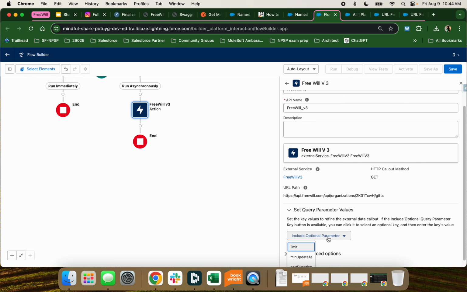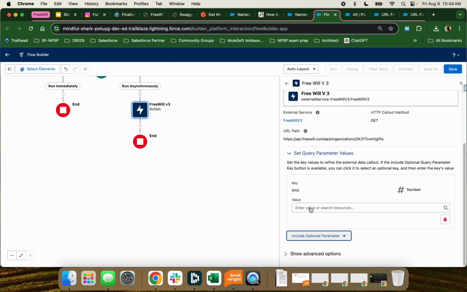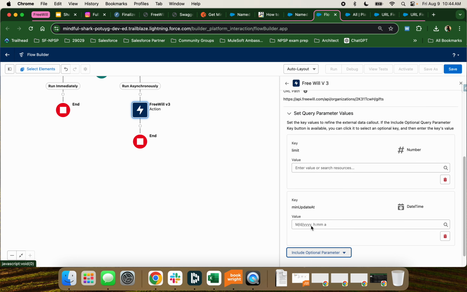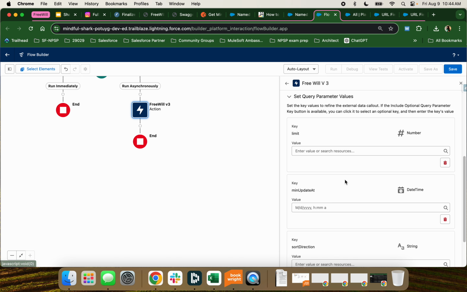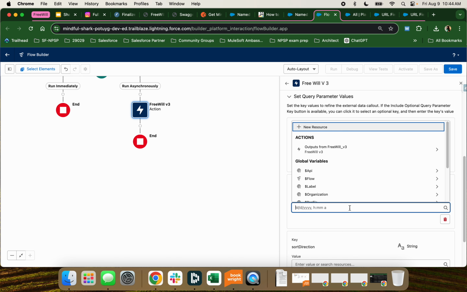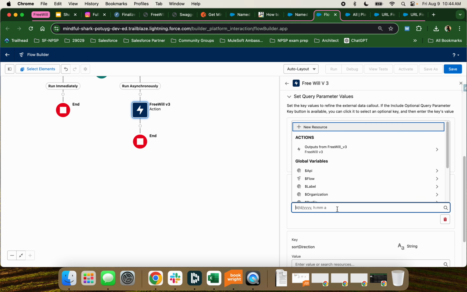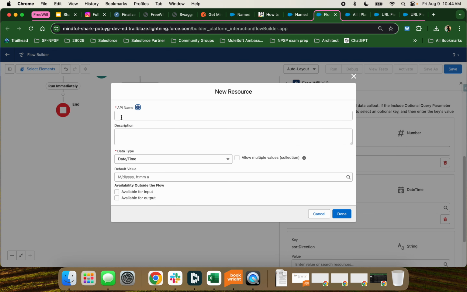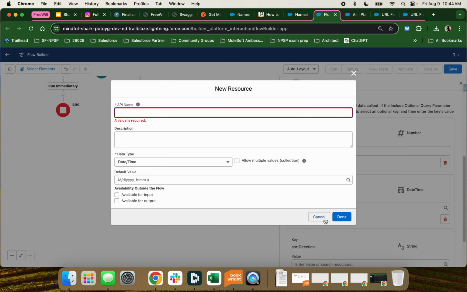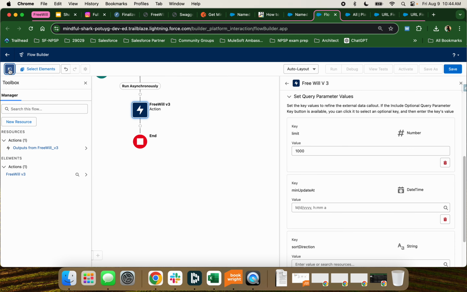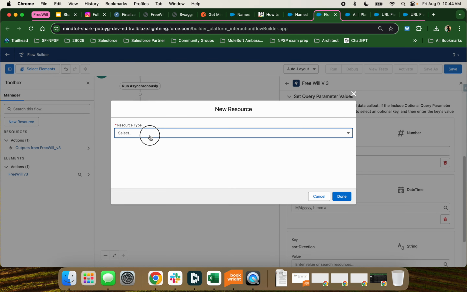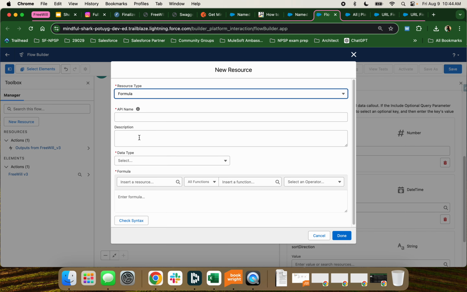And then I would, same thing, include my parameters that I want. So limit 1,000. The minimum update at, I actually make a formula for this. So in order to get the 24 hours ago, I make a new resource. I don't do it there because for some reason that doesn't give me what I need. So I'll go here to make a formula.